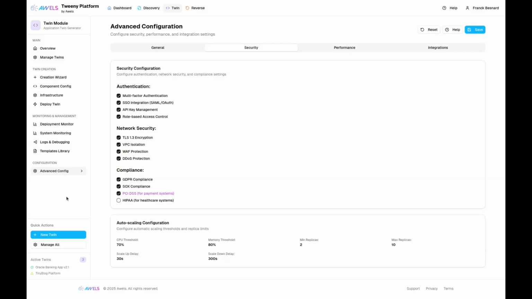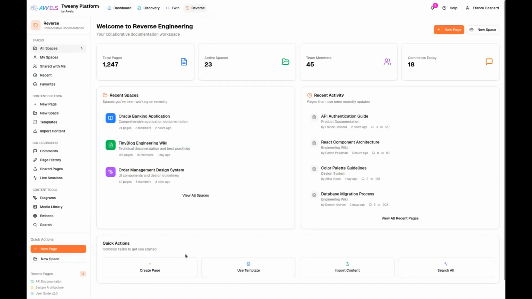Once the twin is successfully deployed and operational, we can move forward to the reverse engineering section. Now we're moving to the final module, which is the reverse engineering module. This module will prepare the documentary workspace that we'll see later, on which we'll work to recreate the proper documentation of the application. Reverse engineering overview.